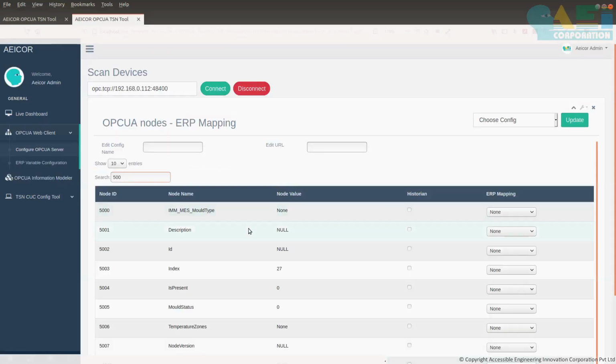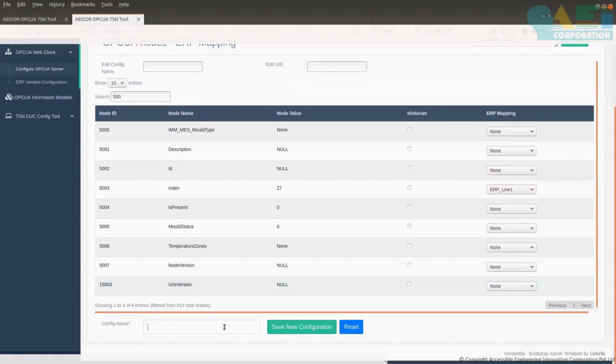Now map the IMM MES mold type index variable to an ERP variable by selecting the ERP variable in the drop-down box. This node value is simulated on the server. If you want to enable historian, check the checkbox. By clicking Save, you can save the current configuration in the backend. You can edit the saved configuration later if needed. Now let's jump to the MES Dashboard view.